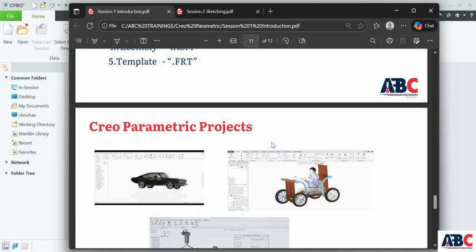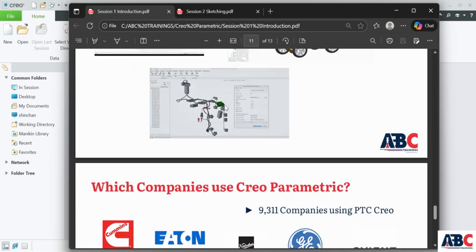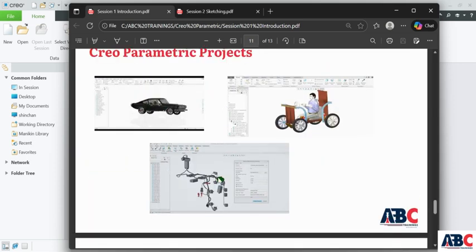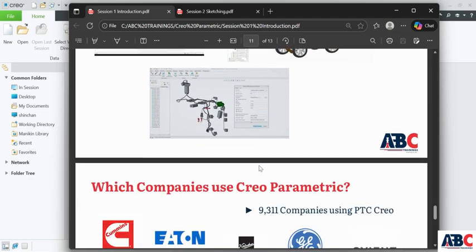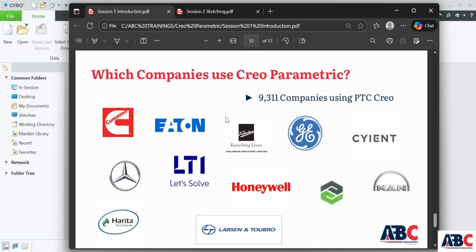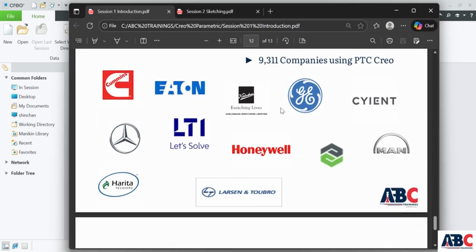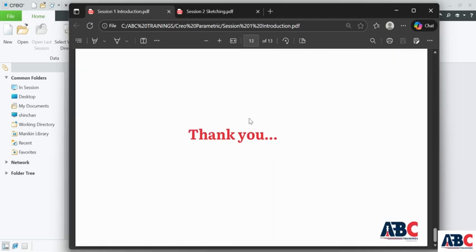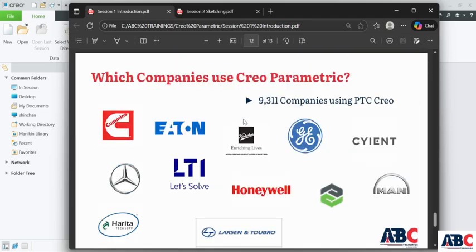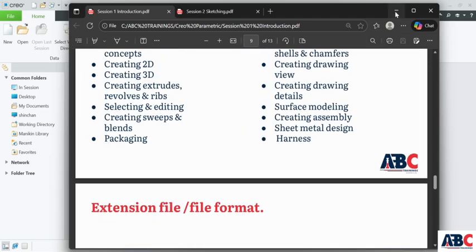These are some Creo Parametric projects. We can also draw wiring harness in Creo. These are some of the companies which are using Creo Parametric as a software. So this is just the introduction. Now we will see the Creo Parametric interface.